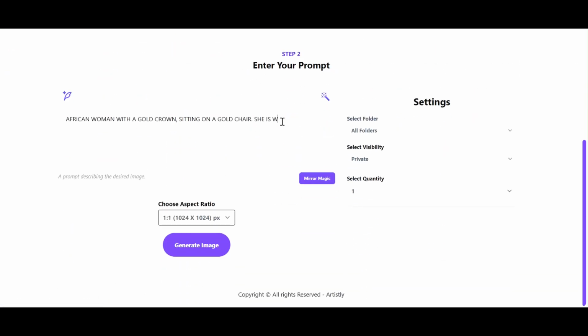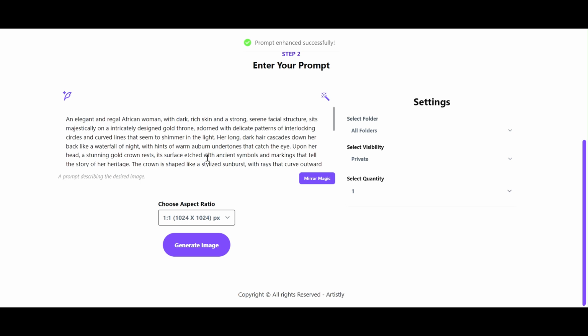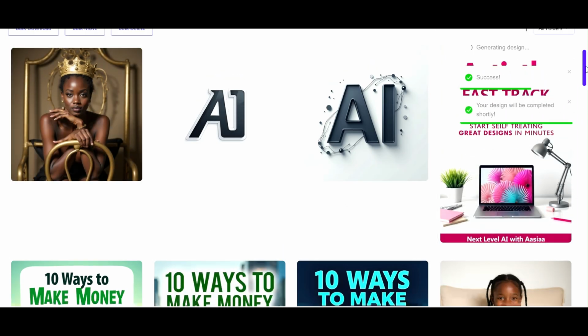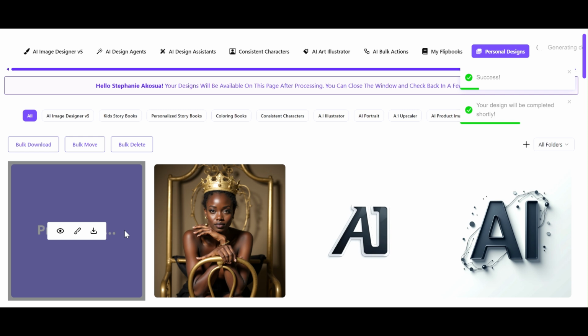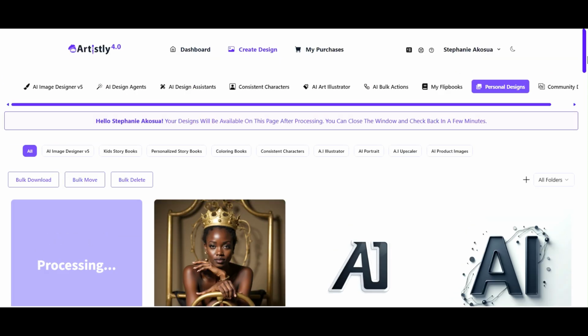So I'm going to put here she is wearing a gold dress. Let's say I want to enhance the prompt. I want AI to help me to also enhance the prompt. Alright, as you can see, it's enhanced the prompt for me. I'm going to generate the image again. When you generate the image again, it's going to generate a new image here, and then we can compare the two at the very end. I'm going to go back to the AI image designer again.